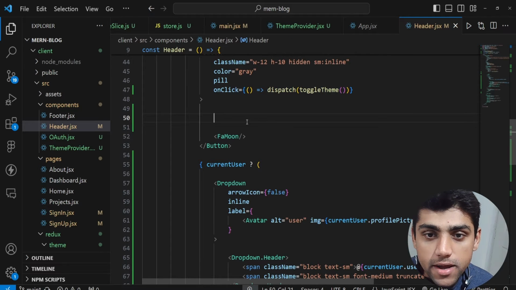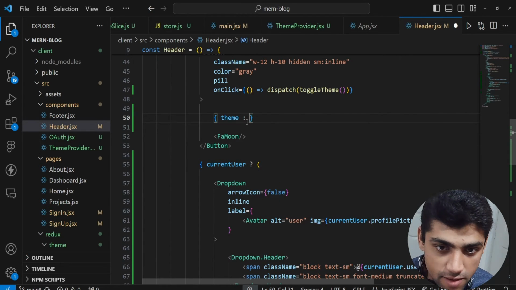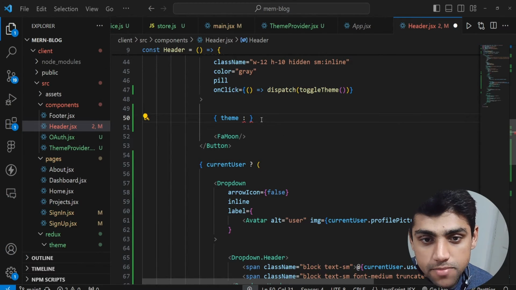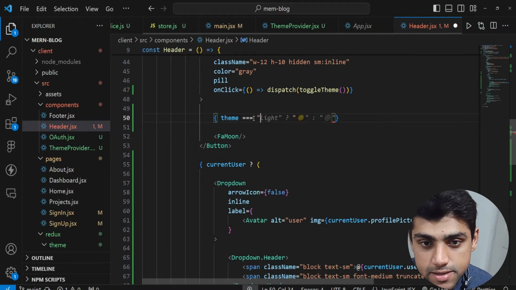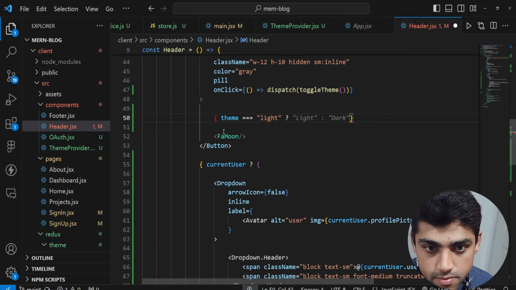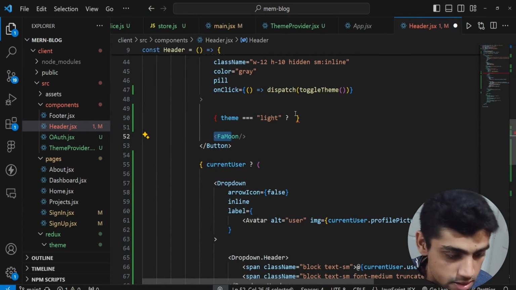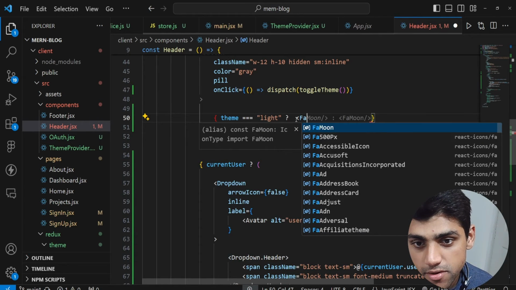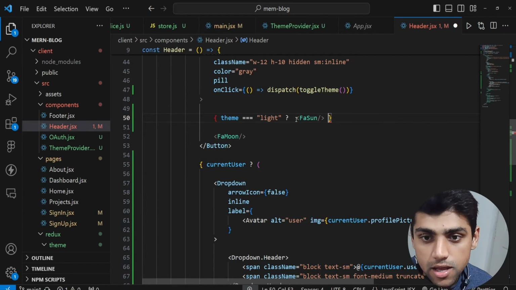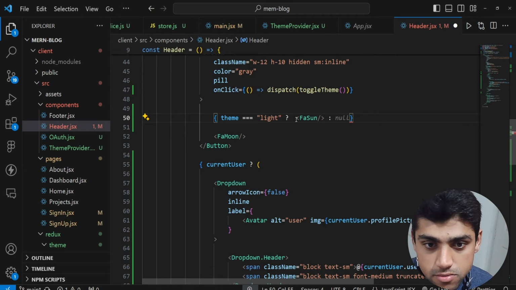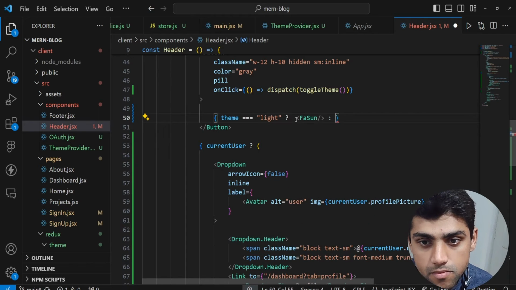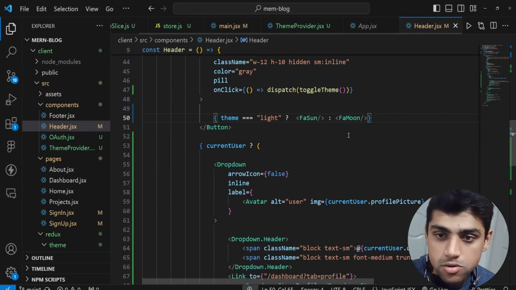So right here we could say theme, whatever the theme is. If the theme is light, what do you want to add? So basically if the theme is light, what you want to do is put in this FaSun. We'll put FaSun. So FaSun we have to import again, and make sure this is imported somewhere from React icons, and if not, we'll put FaMoon. So cut this and paste it right here. Okay, great. So now let's test it out.